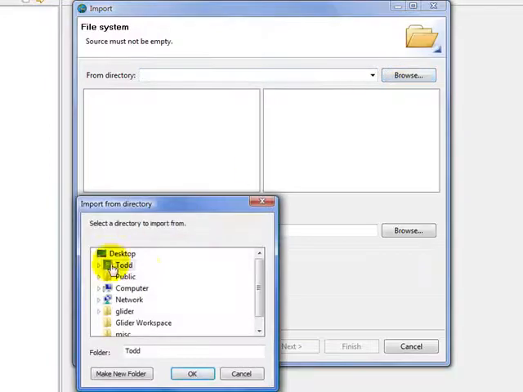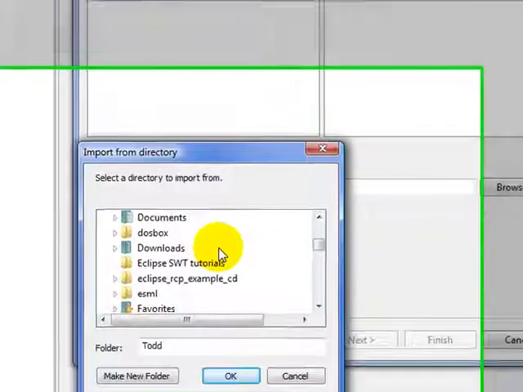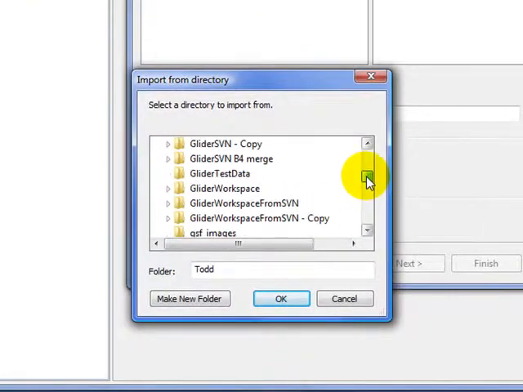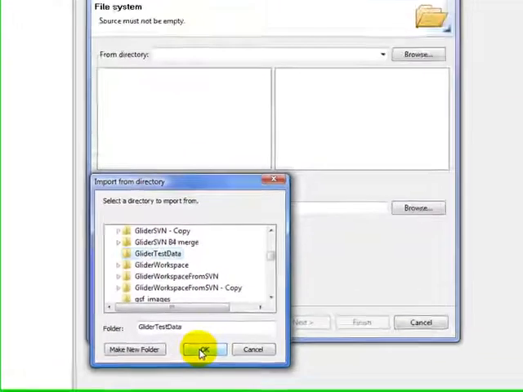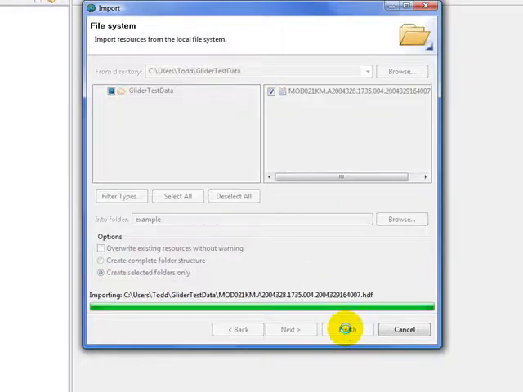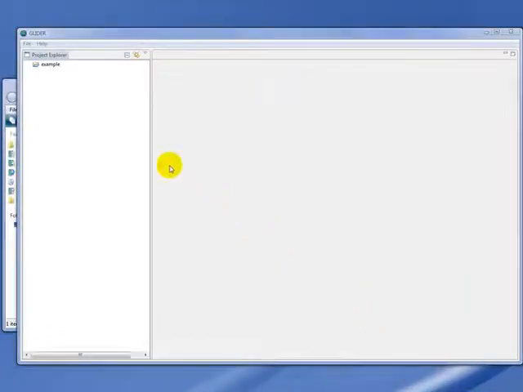Now we'll browse for some sample imagery that's saved to our file system. Now that we've located the directory that we want to import files from, we select it, we click on that directory, click the checkbox for the file we want to import, click Finish, and this will copy the file into our project.